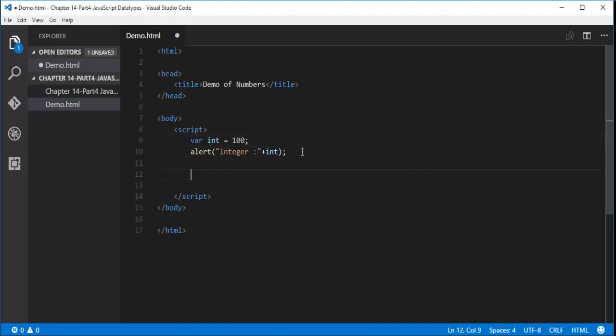Okay, now I've created this integer, this 100. Assign this value 100 to the variable called integer. I can also assign the value to a variable with the help of the number object. How do I do that?